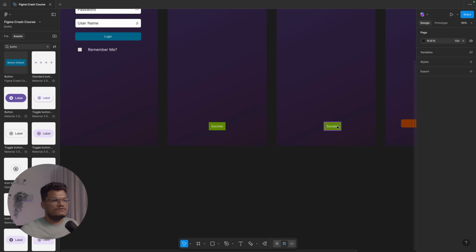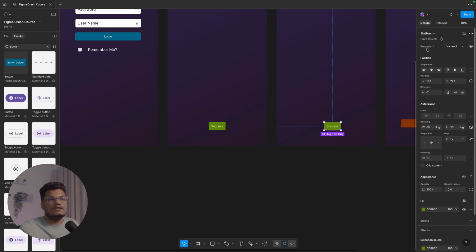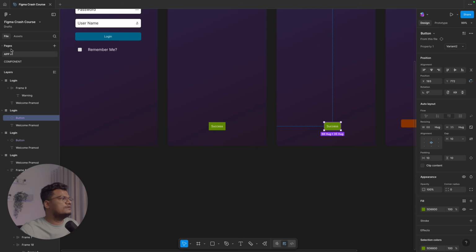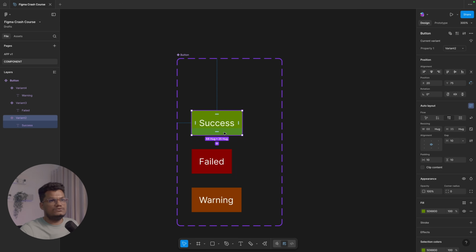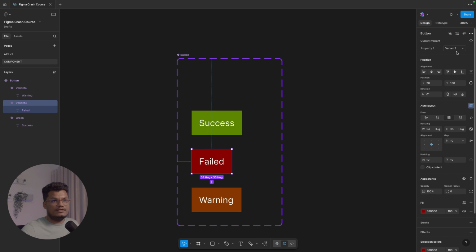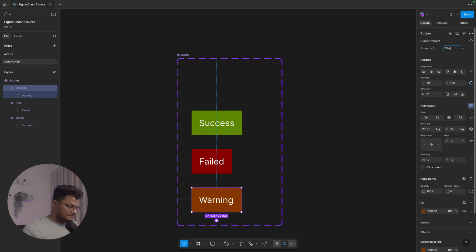So how do we change that from success to different things? If you see the properties of that button, this is the button we have here. Since we did not name those variants, they are coming this way. If we change their names, let's go back here and change their names to something different. Variant 2 to green. All right, so let's rename it to red, and let's name this to warning, orange maybe.